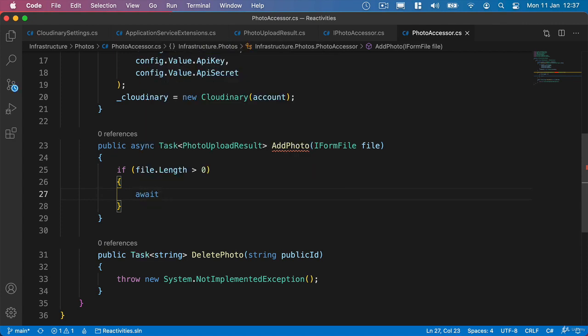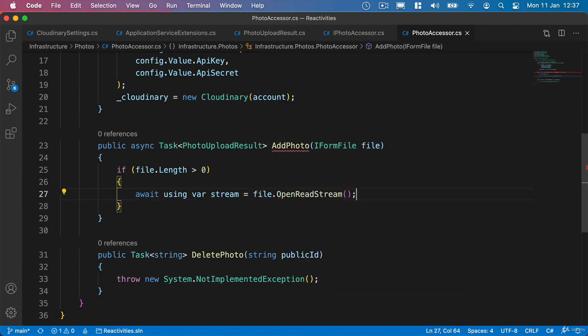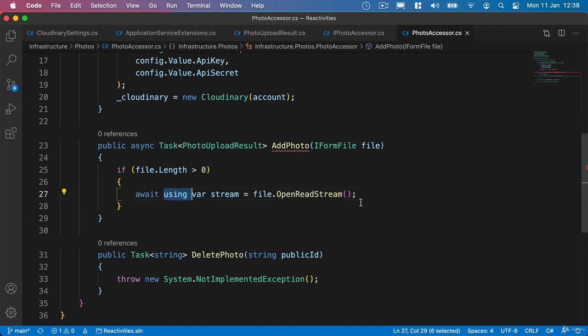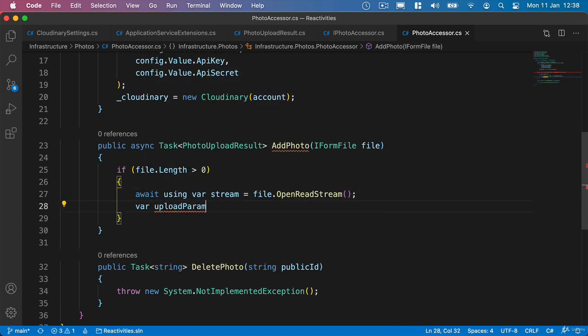So what we'll do is we'll say await using var stream equals file.OpenReadStream. And we're using that using keyword here because we want to dispose of this stream because it's going to consume memory as soon as we're finished with this method. So that's the reason for this using statement. And the file OpenReadStream implements the dispose method so that the using statement does its job of disposing whatever resources are being used here. And then what we'll do is we'll create some upload params for Cloudinary.